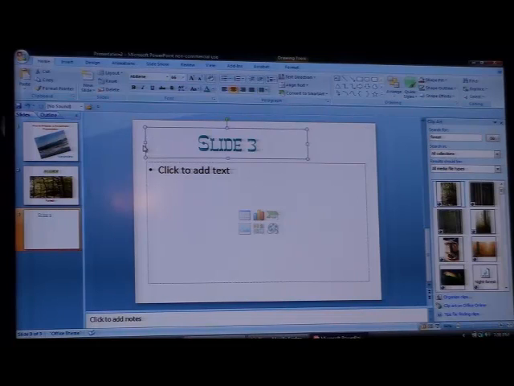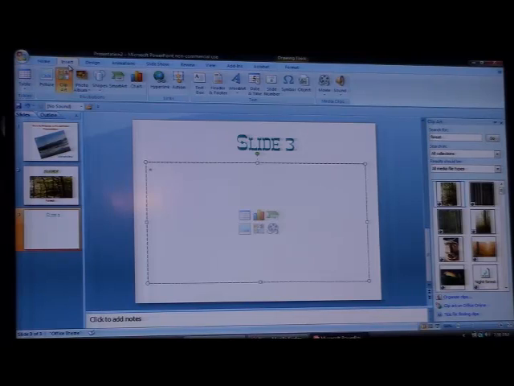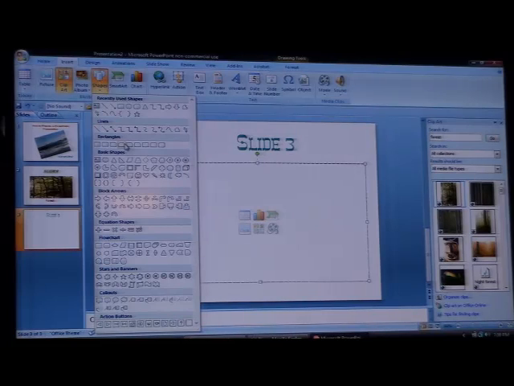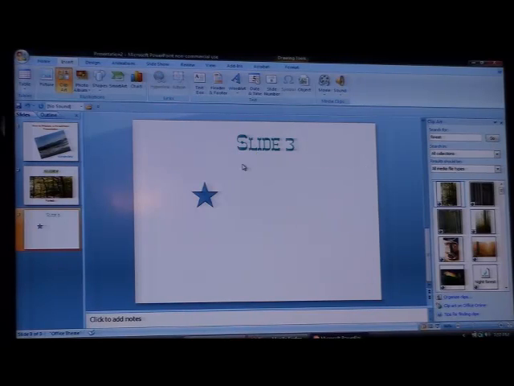Narrow in our boxes. Now let's go to our body and let's go back to insert, and let's use shapes for this one. There are many shapes available here, so let's choose a few. Let's choose a star. Let's place it here. You can move it around or make it bigger.